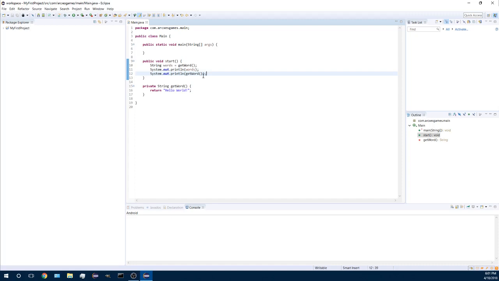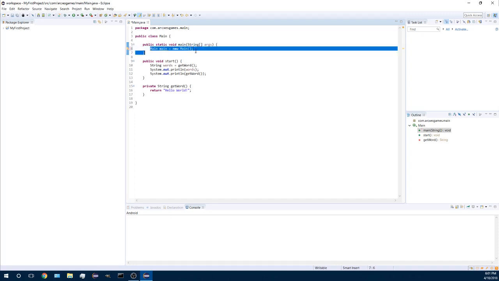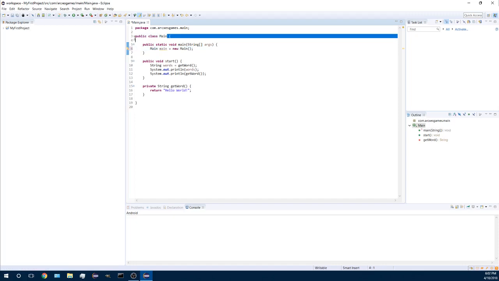Now we need to create a main really quick because it's not a great idea to use static for everything. And static would mean anything can access it. So we're just going to do main equals new main. And we now just created an object here, an instance of an object of this main object right here.